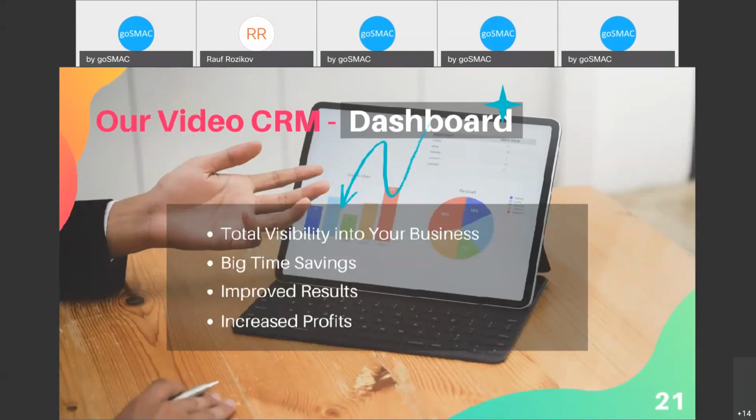Now let's talk about our video CRM's dashboard. Our video CRM provides the dashboard for you to know your customers better. This gives you a better insight and lets you learn more about your business performance. In addition to that, you will also find out a lot more about your customers or potential customers. That's why video is a very important tool for customer relationship management, so that we know what your customers like about your service or your product. The dashboard can give you total visibility into your business.